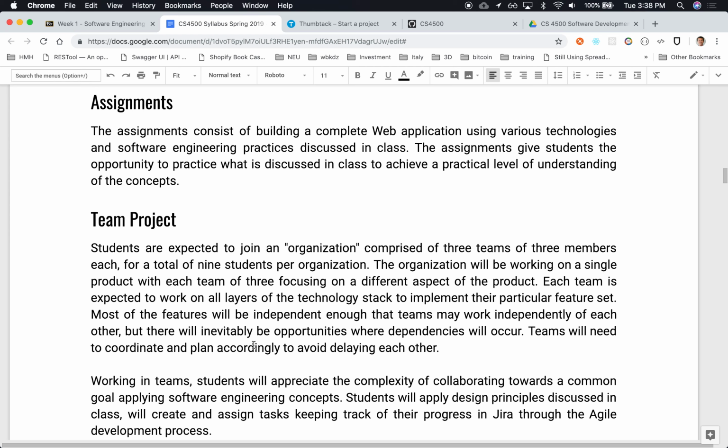In each assignment, each week we're going to be covering a particular concept. So, for instance, next week we'll talk about requirements. That week's assignment will be about how to document and gather requirements, functional requirements, non-functional requirements, and so on and so forth. How do you document them?